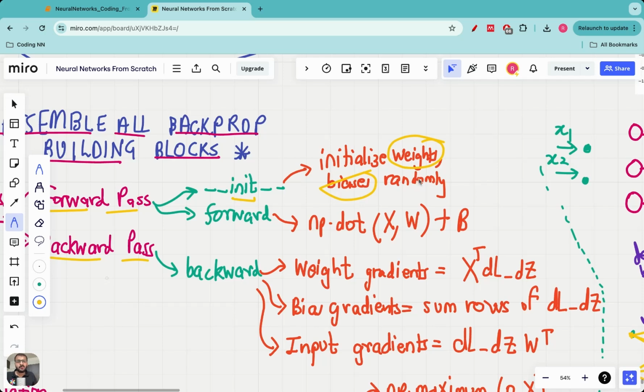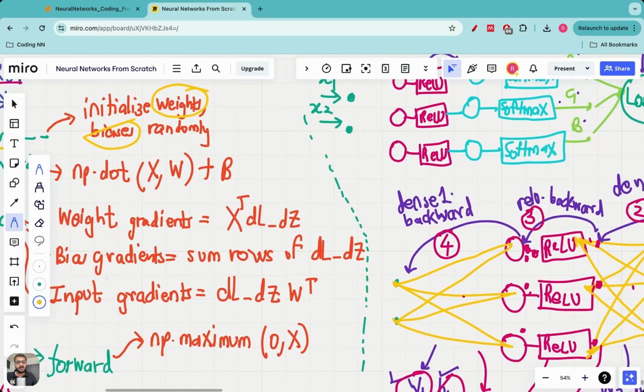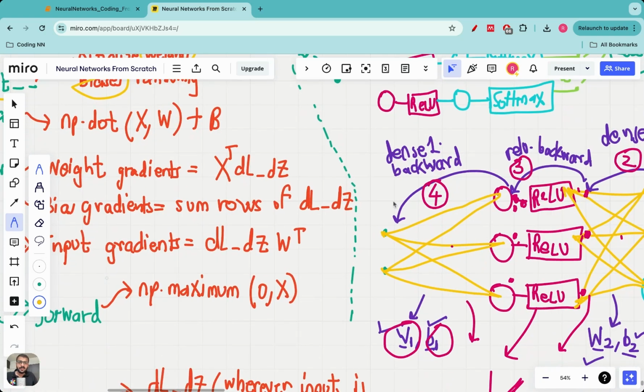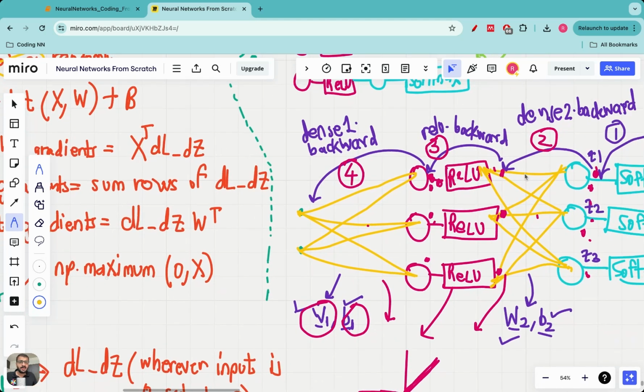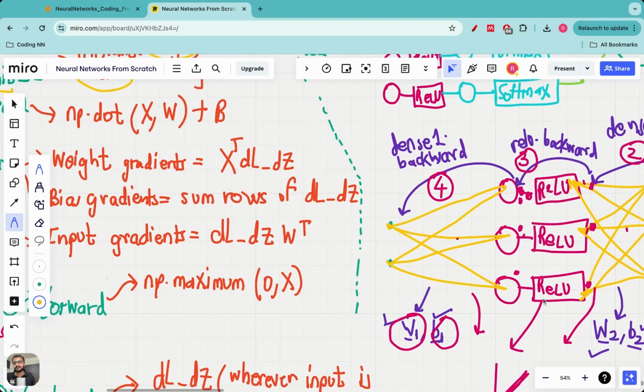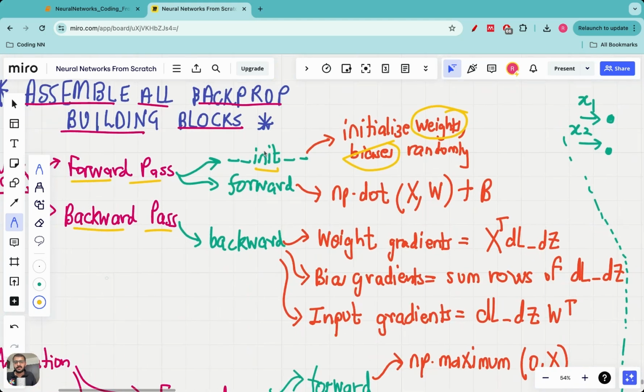And based on that, it will initialize the weights and biases of that layer randomly using a Gaussian distribution. So for example, when we call the init method on the first layer, it will initialize w1 and b1 randomly. When we create an instance of the second layer, it will initialize w2 and b2 randomly. So that's the init method.